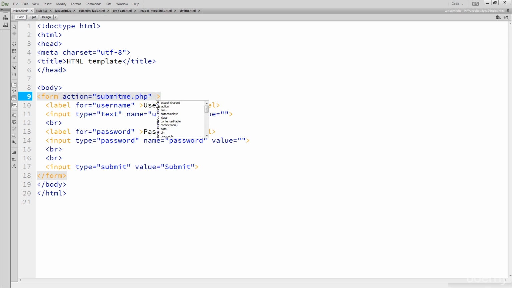And then again, we do have some options here. So another common one is method, and we have those options of get and post. And besides get and post, we also have delete and put. So those aren't commonly used. Again, it depends on where you're submitting the form. If the backend can pick up a delete and put, or if it's looking for those, then you can use those. But commonly, you're just going to be using get and post.